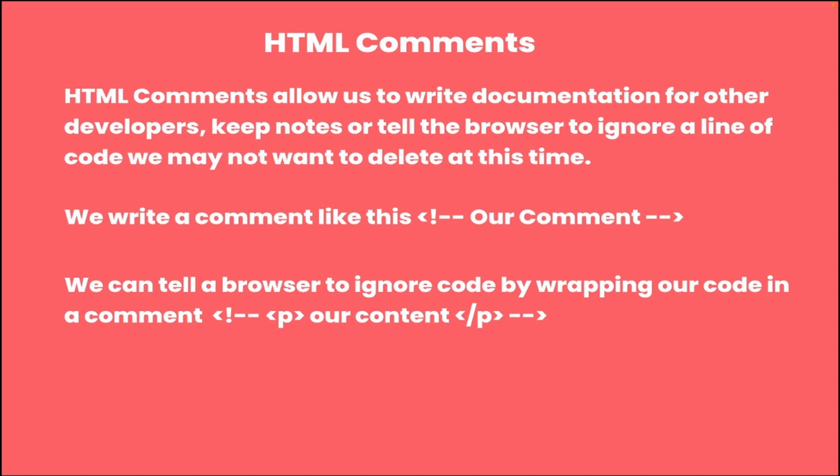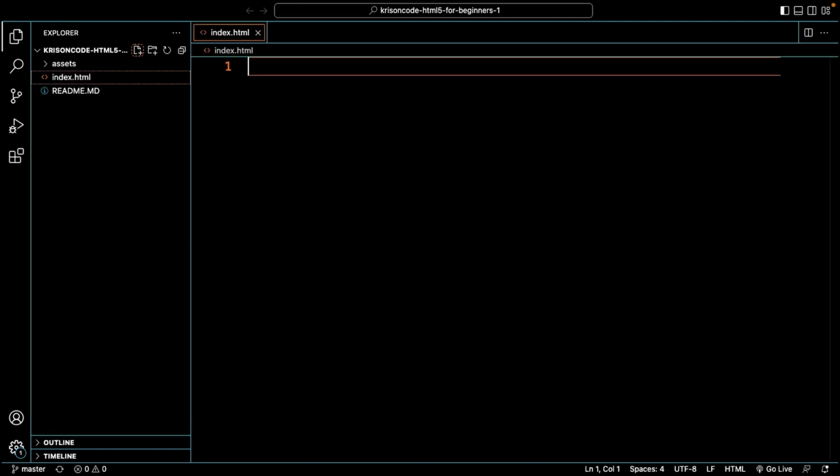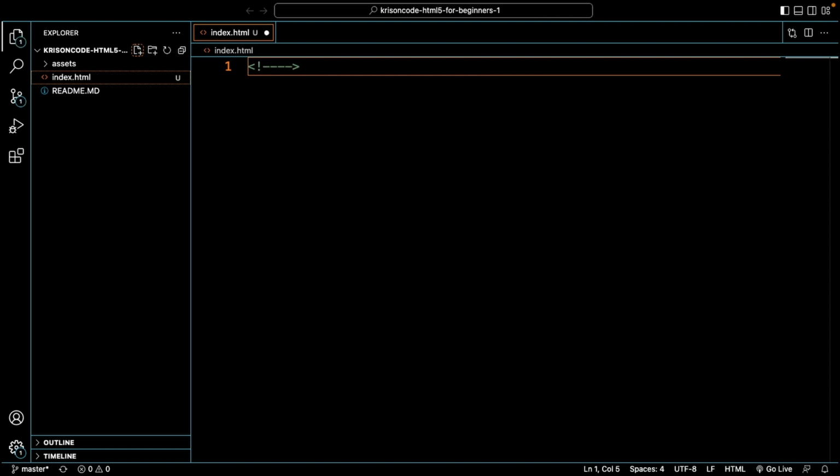So let's take a look at HTML comments in Visual Studio Code. To start writing our HTML code, we first need to create a file. We do this by clicking on the new file icon here. It's a page with a plus icon. And create a new file. We'll name it index.html. Now let's take a look at comments. We'll open our comment with an exclamation mark and 2 dashes. And then inside of it, we can put this is a HTML comment. And that gives us a comment. Now we can put any information in here we like.